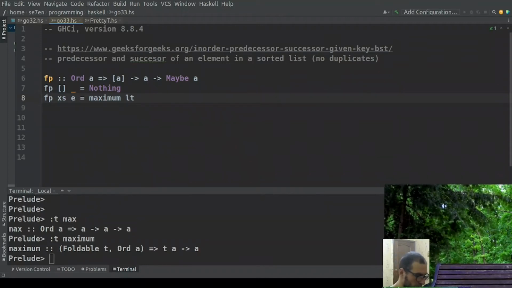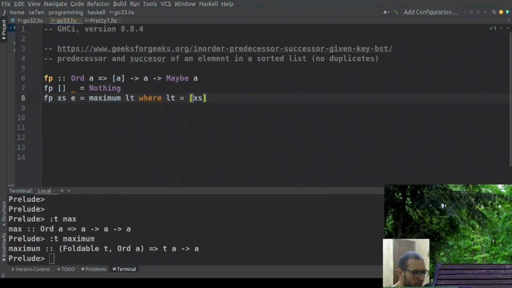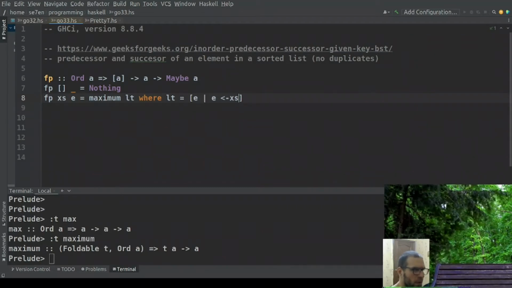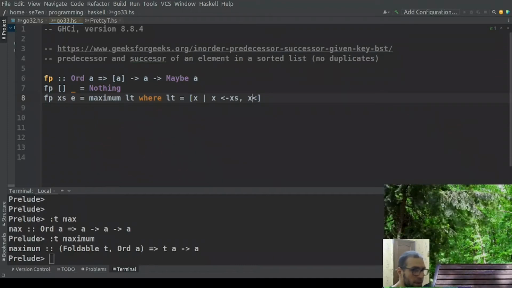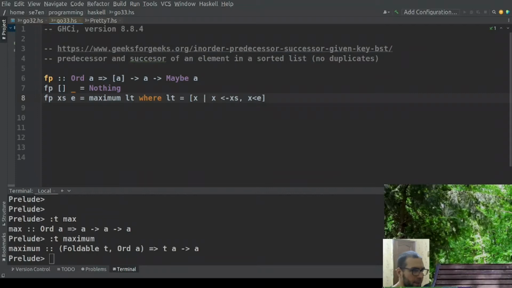What we need to do is just define our LT, and LT is built. We can build LT from our XS. We can take the element from XS. If this element is less, E is not a good element name, let's say X. If this X is less than our E, okay.